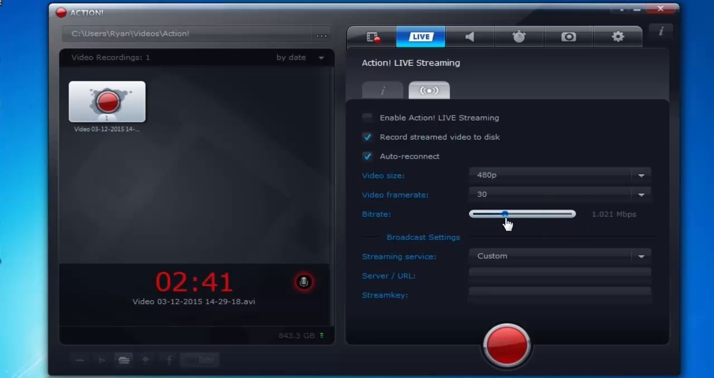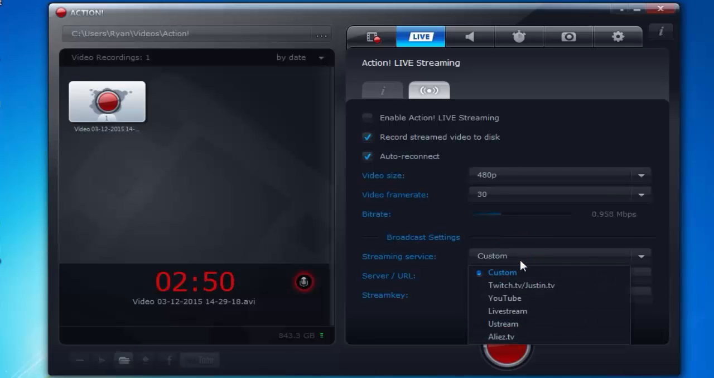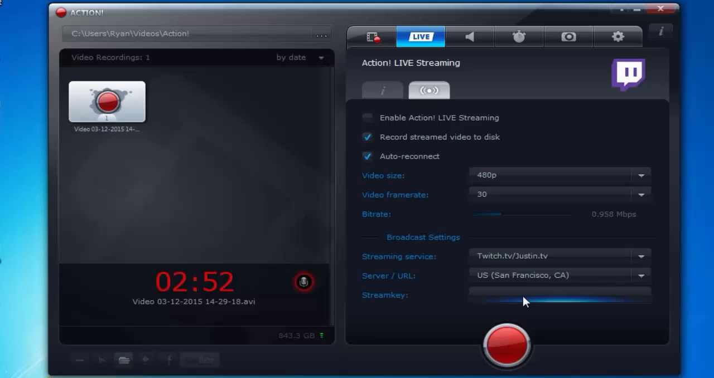Megapixels. I think that means megabits per second or whatever. Enable Action live stream, but I don't do that because I might be live streaming soon. So you click on this, you click on Twitch, and you type in your stream key. I'm not going to be live streaming right now, so yeah.